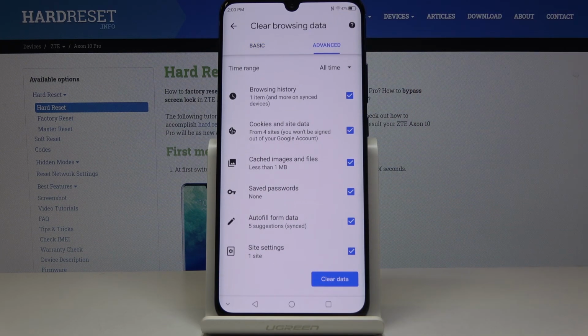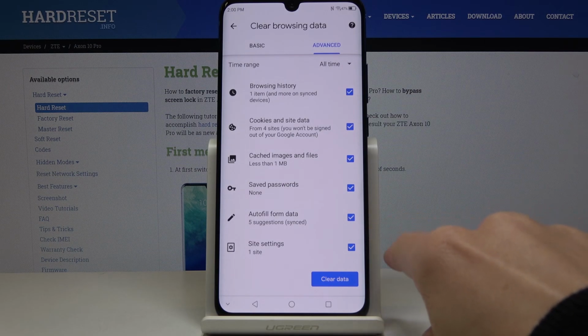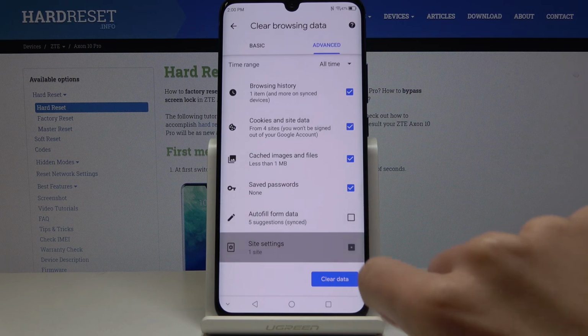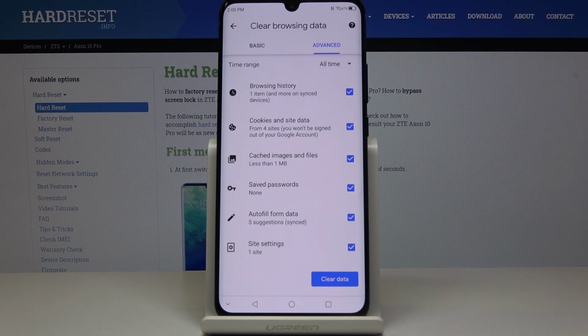But under advanced you have a few more, and these are saved passwords, autofill form data, and also site settings. So if you'd like to mark it all, just leave it this way. If you would like to leave something, just unmark it, but I would like to remove everything.